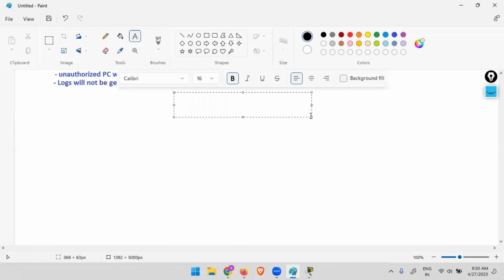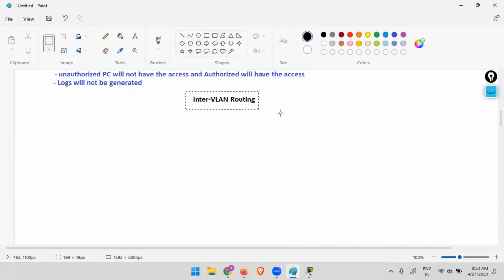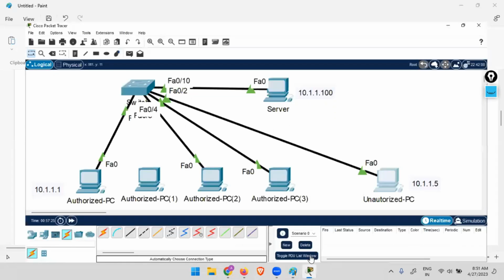The next concept we have is inter-VLAN routing. What is inter-VLAN routing? Communication between different VLANs.